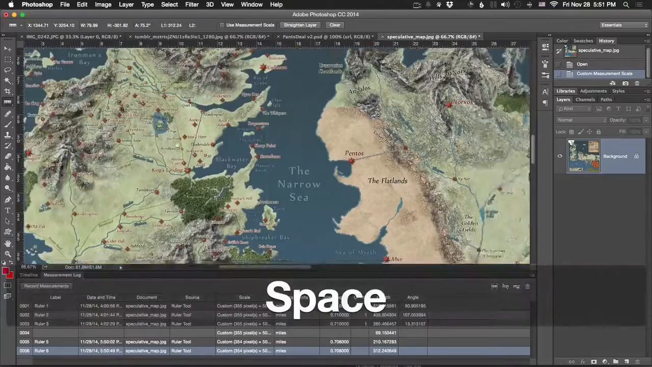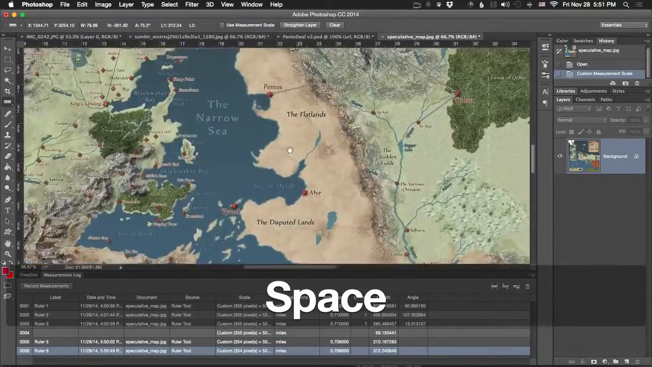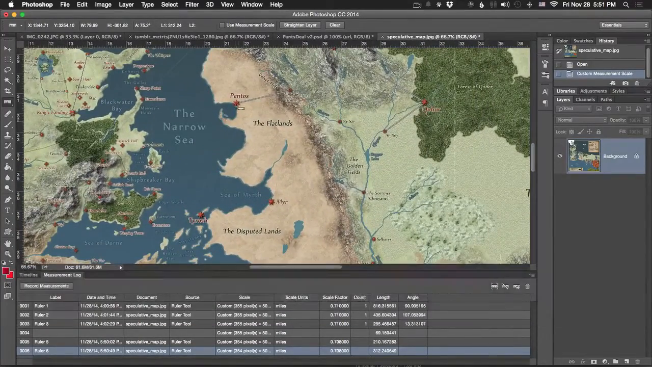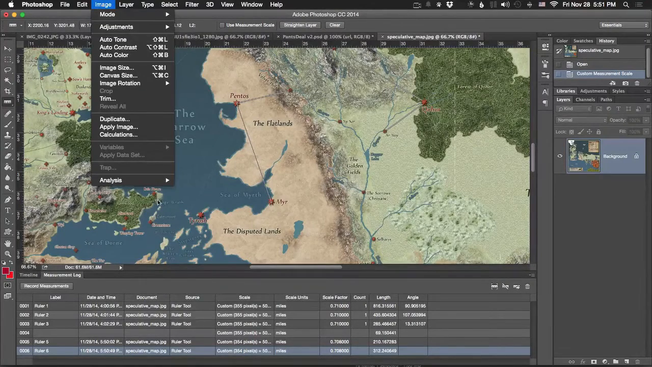Obviously, this becomes a little bit more useful if you're doing things with architecture and other things like that, but I'll be honest, I'm very interested how far Pentos and Myr are from each other.